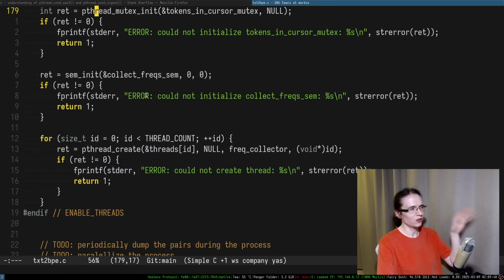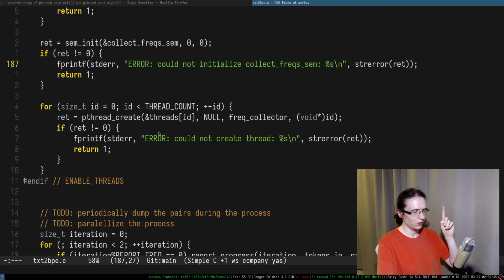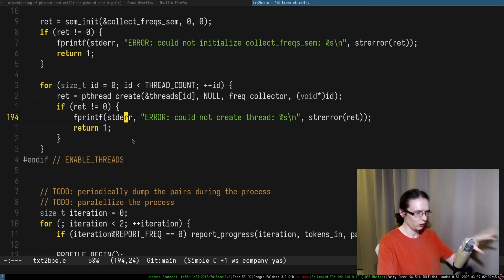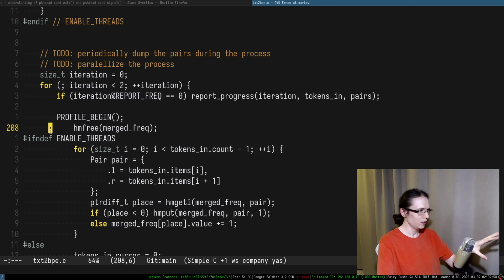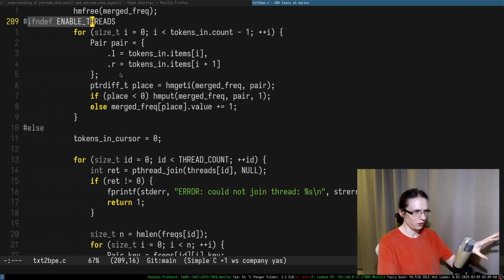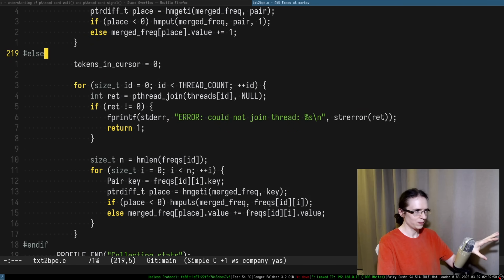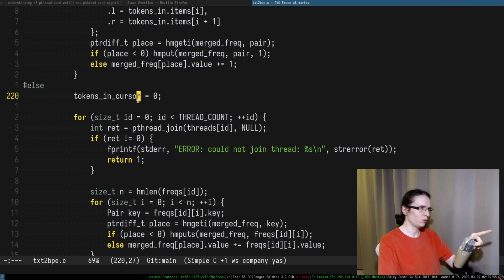Okay, so we create the mutex, we create the semaphores, and we create the threads, right? So all the threads are blocked on the semaphores. Okay, so enable threads, if not defined enable threads. Okay, so this is totally fine. So the first thing, we have to set the token in cursor. And I think this is dangerous, right? Because I have all of the threads constantly running. So let's actually log the mutex in here.